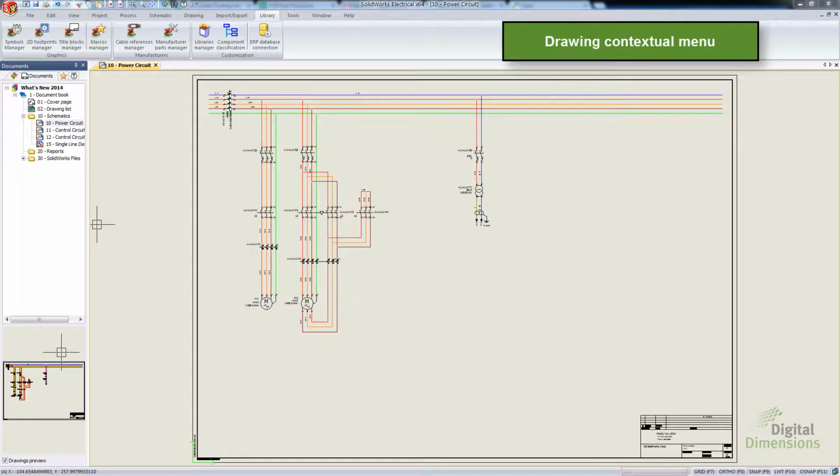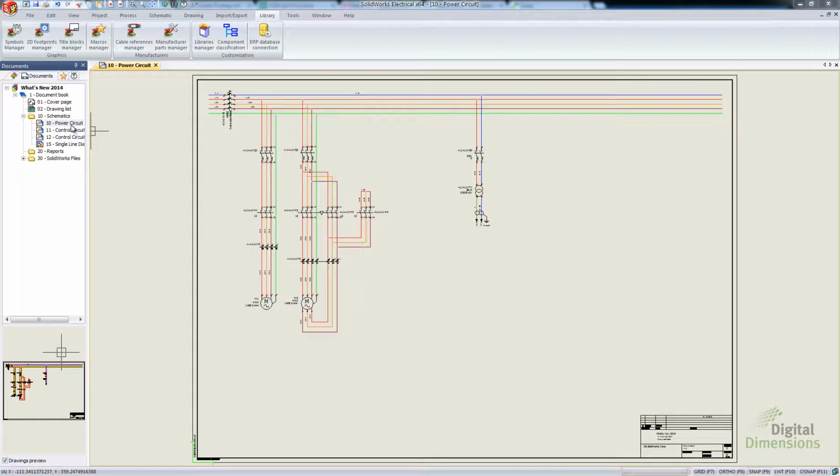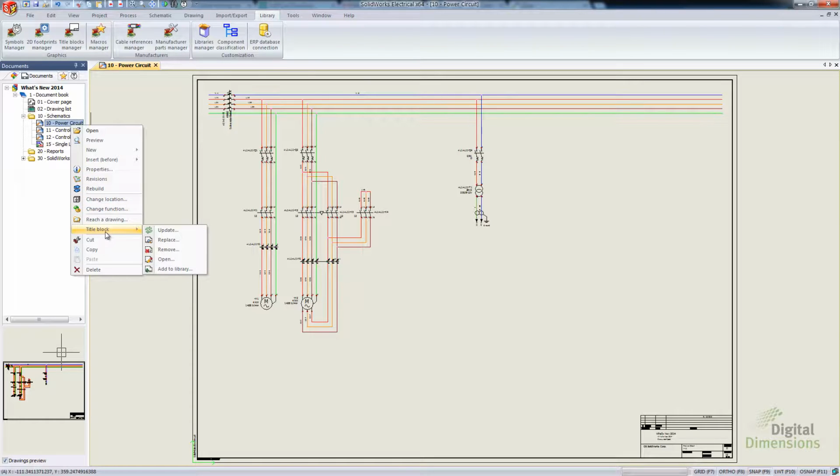This next one is the drawing contextual menu. Essentially, there are some new items available in the right-click menus, specifically for title blocks. If I right click over one of the schematics, I have this new item in the right click menu, or contextual menu. I've got an update, a replace, a remove, an open, and add to library, whereas last year we just had choose another title block. So they've definitely increased that.